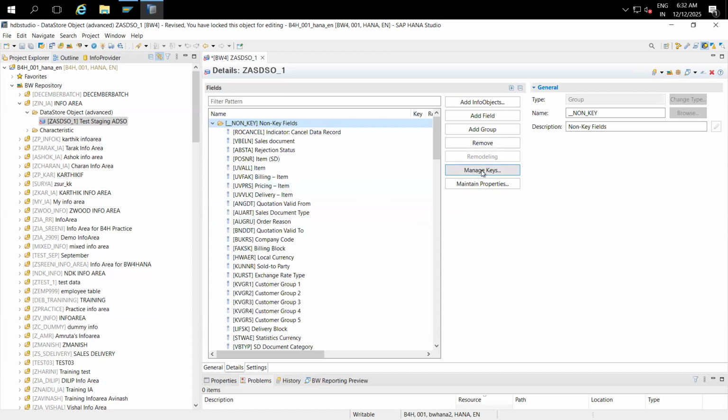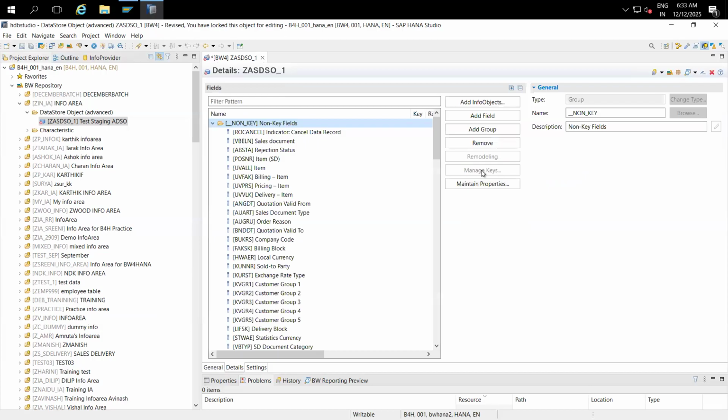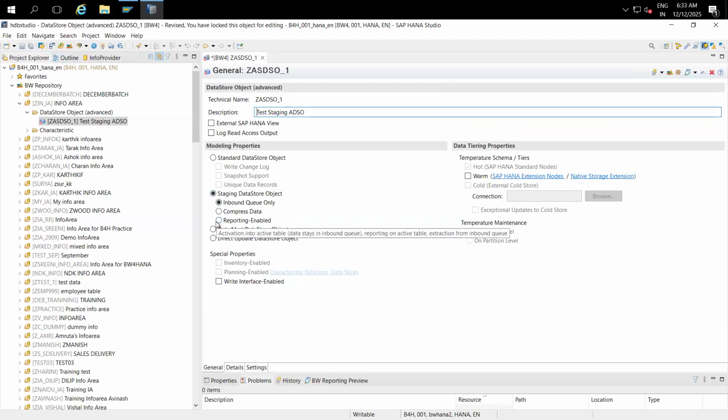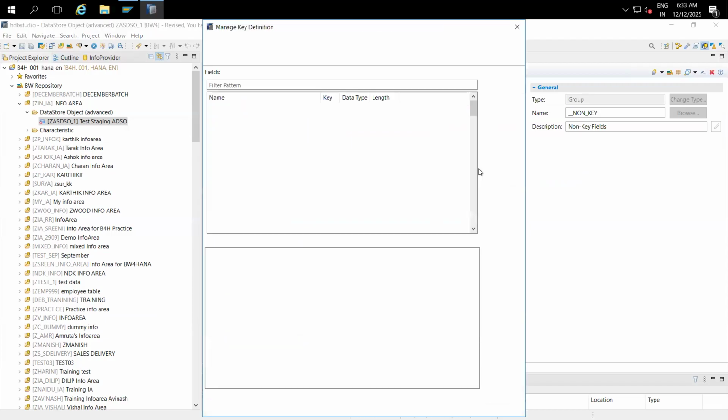Yesterday we didn't see Manage Keys, right? It is in visible mode now, so you need to observe it. When you select inbound queue only and go to details, there is no Manage Keys. When you select reporting enabled, then Manage Keys is enabled. Once keys are maintained, it will overwrite the data and store it into the active table. So in this scenario, different tables will be created, not only one inbound table. Let me check.